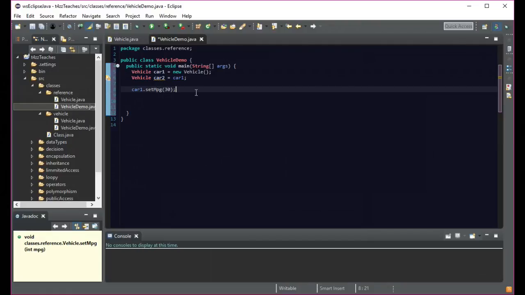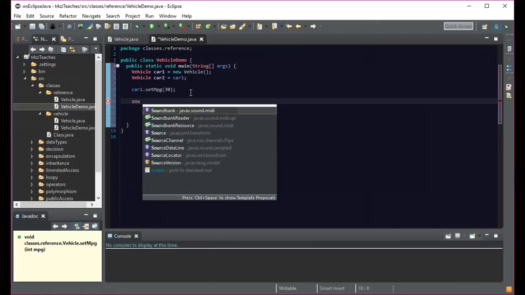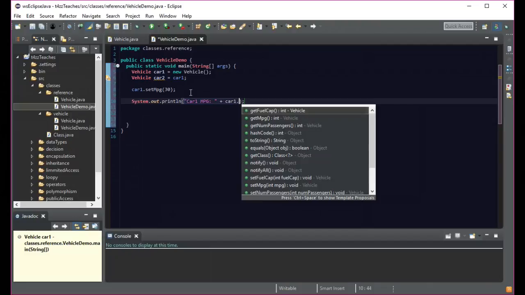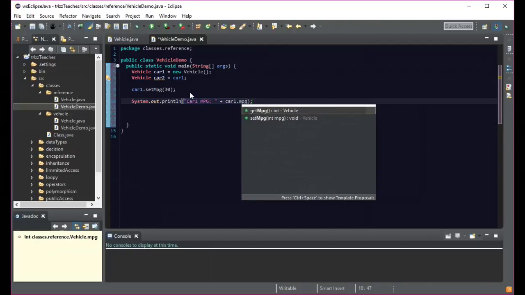what will happen if I now go look at, let's go S out, S out, there we go. Let's say, quote, MPG, like that, and then we'll say car1.MPG, right?